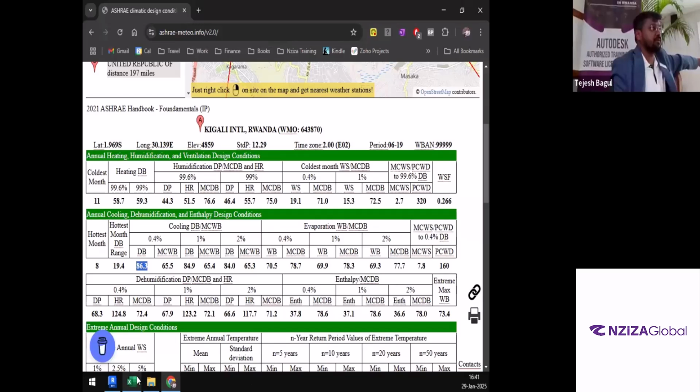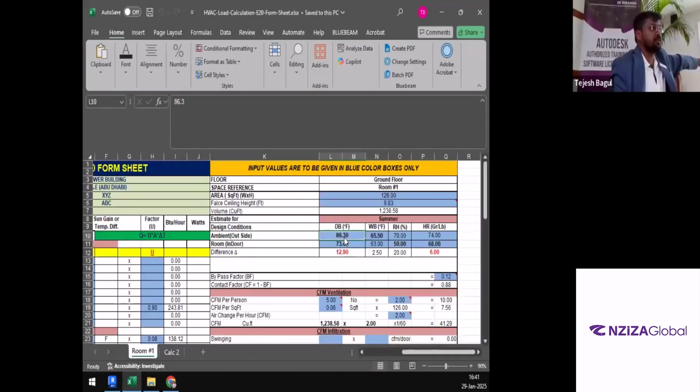Make sense? The E20 spreadsheet. Do we have any issue? Okay. And this number is coming from the extensive exercise that we did for the ASHRAE 170 guidelines.